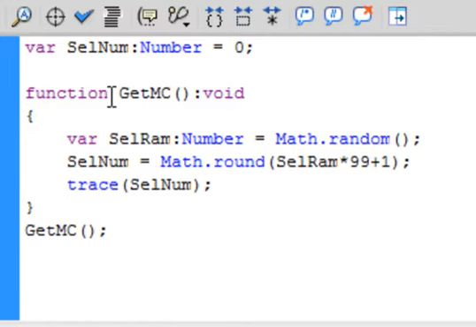Function, and we're calling this function getMC, capital G-E-T, capital M, capital C, open, close bracket, colon, void. Void is the same color as function, and open curly bracket for my function. As soon as you start typing, the closed curly bracket usually comes in with this CS5 program.